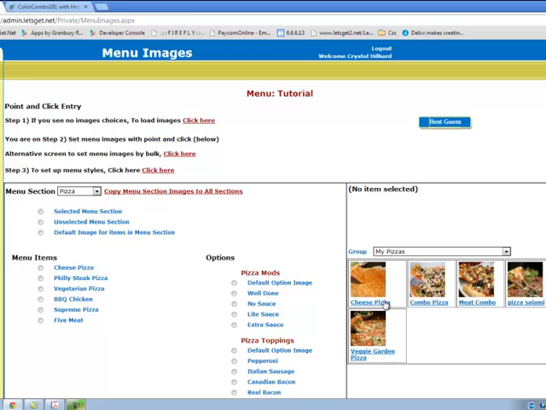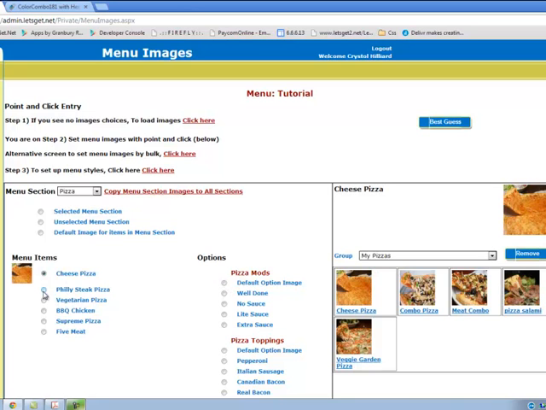What we're going to do is map these images to these items. We're going to select the radio button for the item that we want to use first, and then select the image that we want to associate with it. We'll go one by one here real quick.